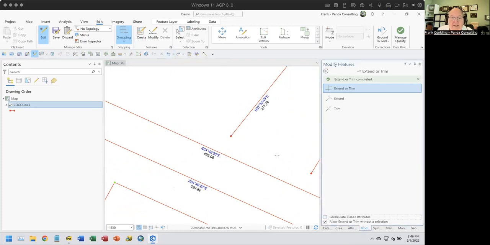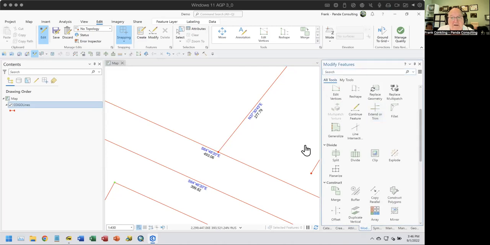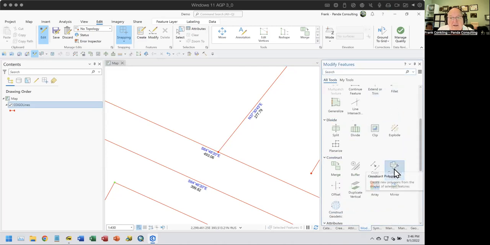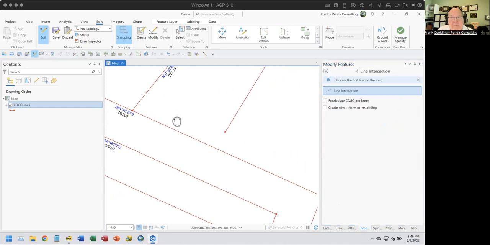If we undo that, it will automatically just go and extend it. All right. So again, it extends this line here. It does not break or split this other line that we're joining it to. So if I want to go and do that, there's another tool called Line Intersect here.